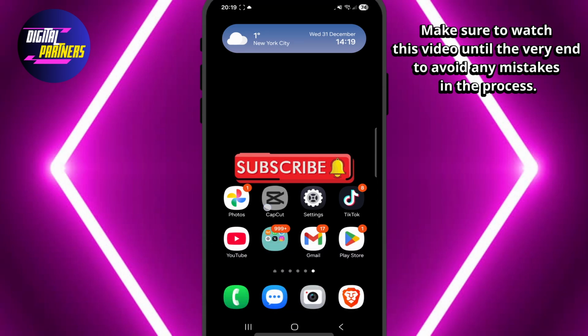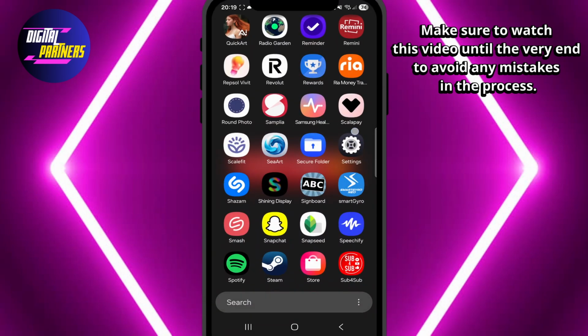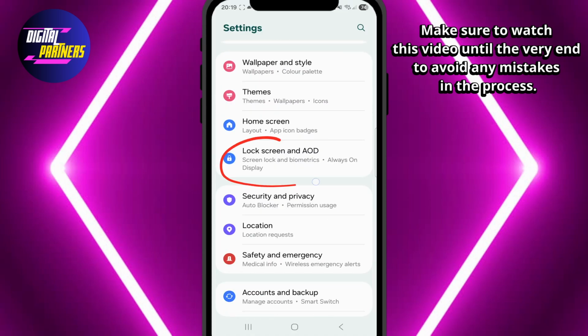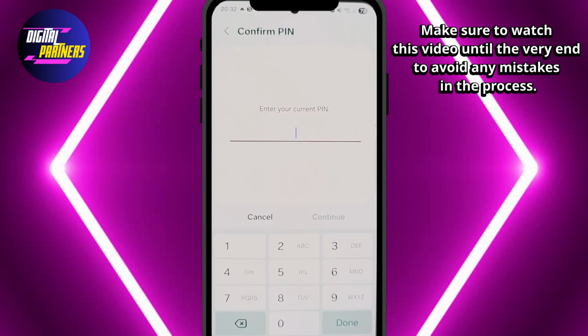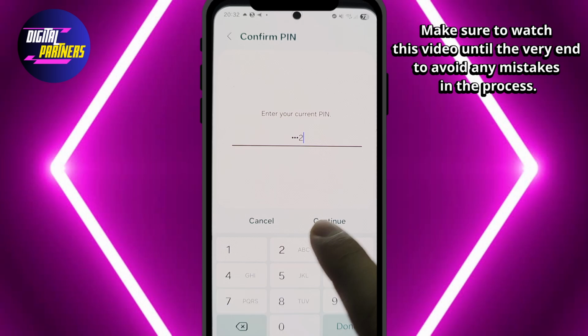First, go to your home screen and swipe up to open the app drawer. From here, tap on Settings. Now scroll down and tap on Lock Screen. At the top of this section, select Screen Lock and Biometrics. You will be asked to enter your current PIN or password. Go ahead and enter it to continue.